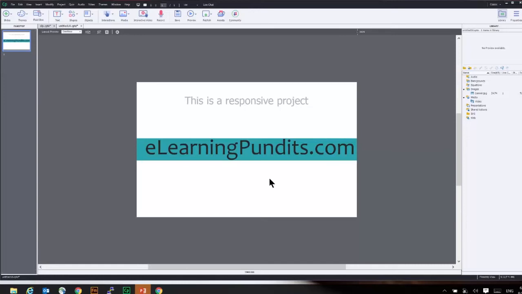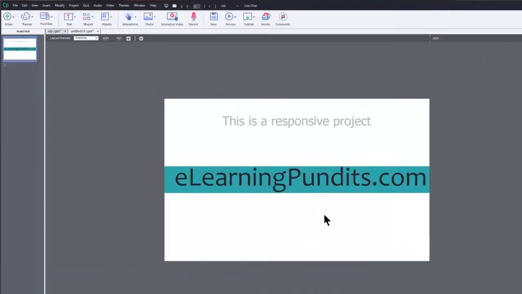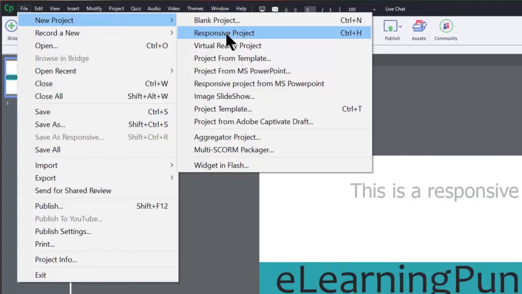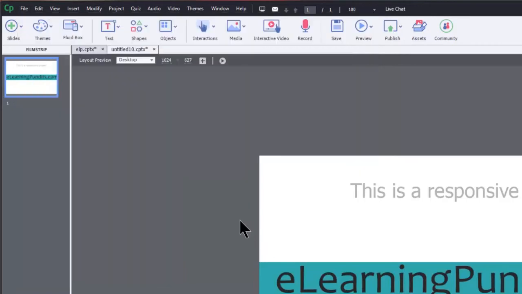Earlier in Captivate 2017, we did not have this option, and a presentation could only be imported on a blank project. But now let me show you how we can import a Microsoft PowerPoint presentation inside a responsive project. All you need to do is begin with a responsive project by going to the File menu, New Project, and select the responsive project. Once you click OK, it should open up a project for you.